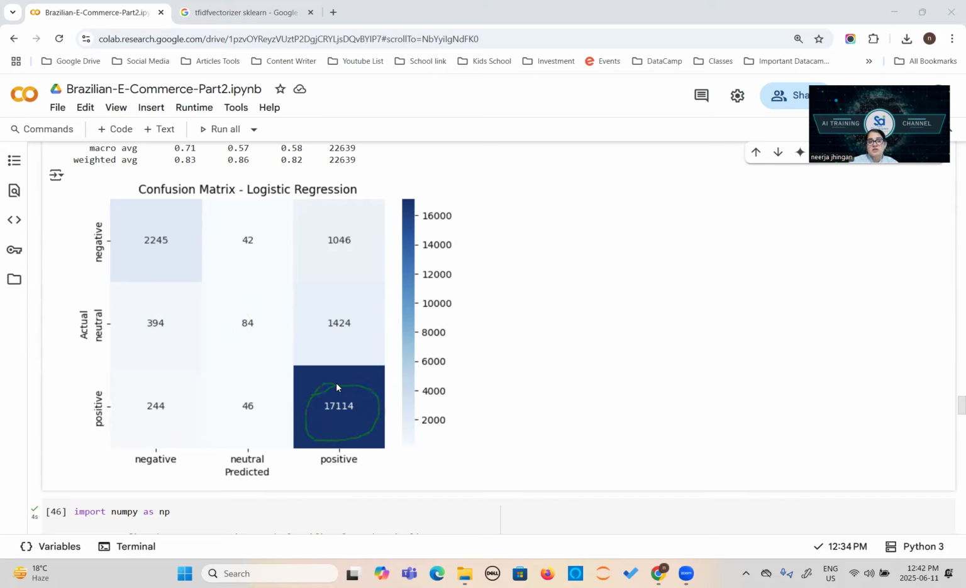This means logistic regression is working very well, or you can say biased towards the positive class. So it is telling us the customers are giving more positive feedback. We want this, right? As a stakeholder, if you have the business, you want to look for this feedback too. But you can see it is not able to predict too much or at a deeper level. Only 84 classes it was able to predict as neutral, and negative classes only 2245.